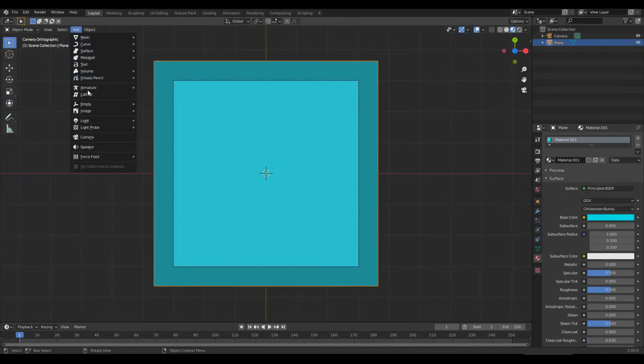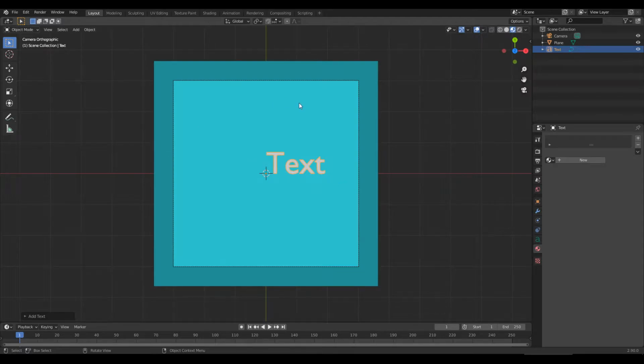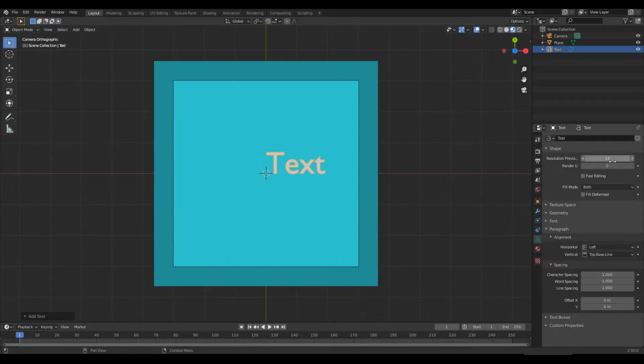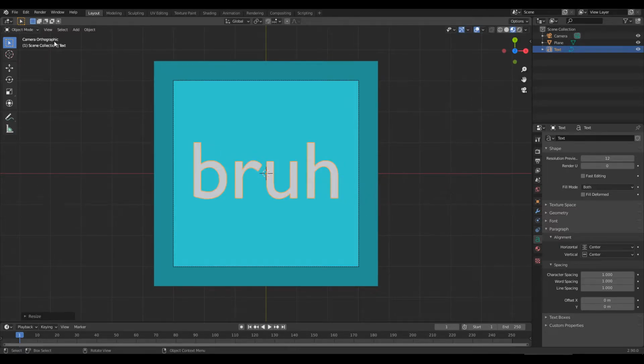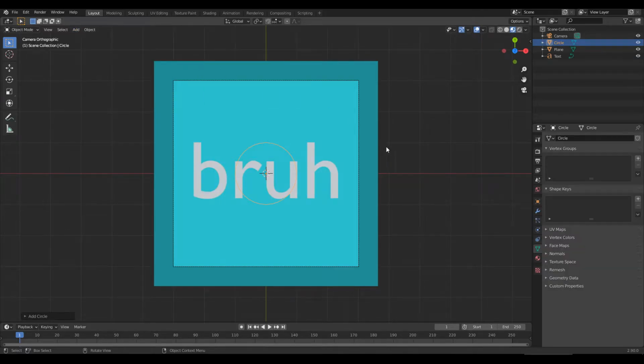Now click add on the top left of your screen, add a text. Now go in your text settings, and then you want to center it both horizontally and vertically. Now you can go in the top left, switch it to edit mode, and then edit the text. I'm just going to do bruh, and switch it back to object mode, scale it up with S, click to confirm. Now add a new circle, and this will just be a guide because YouTube profile pictures are circles.